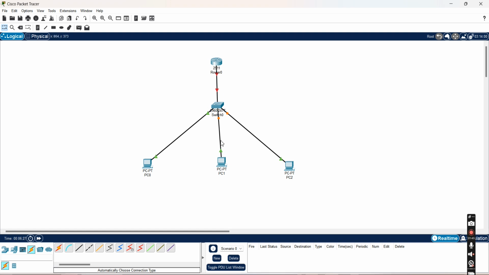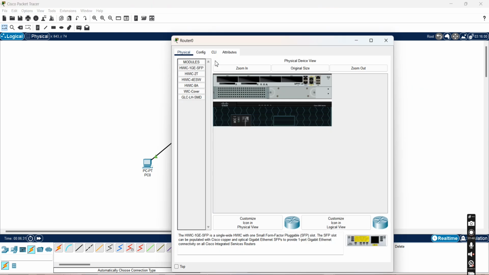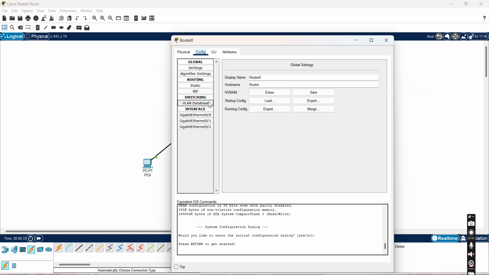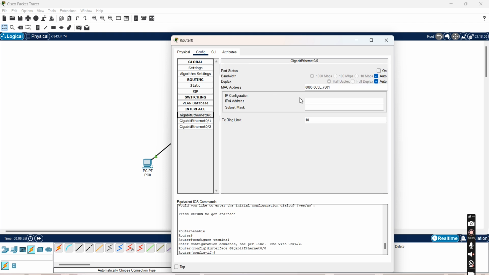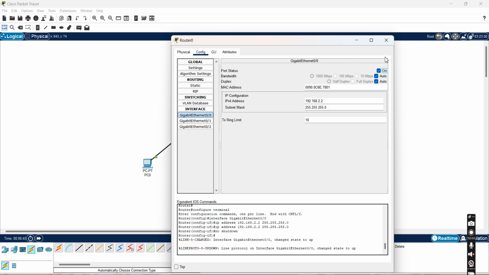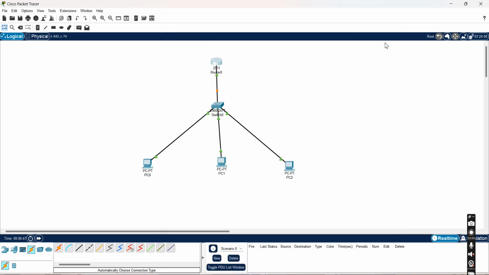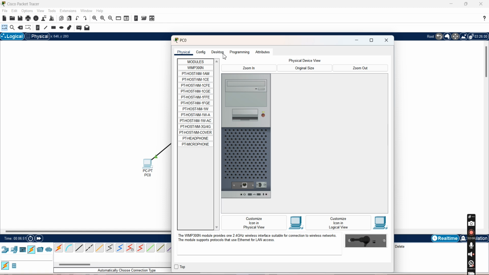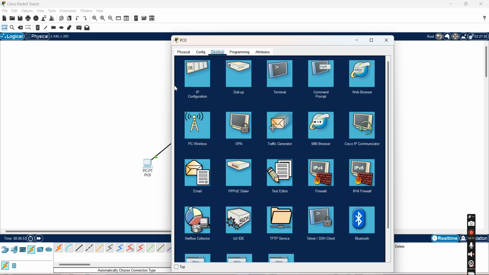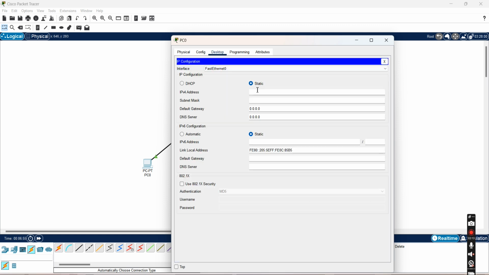I'm going to assign IP addresses to all. Here, firstly I'm going to select a router, configure. Here I'm going to give an IP address, that is 192.168.2.2. We have to turn this on. Next, go back. Now I'm going to assign for PC0, that is the first PC, desktop, IP configuration.